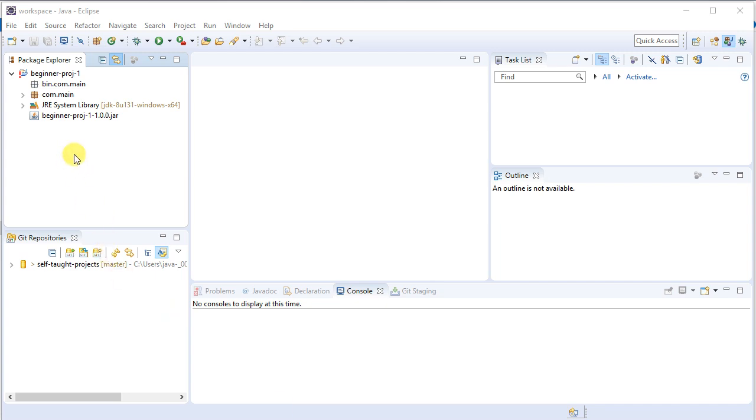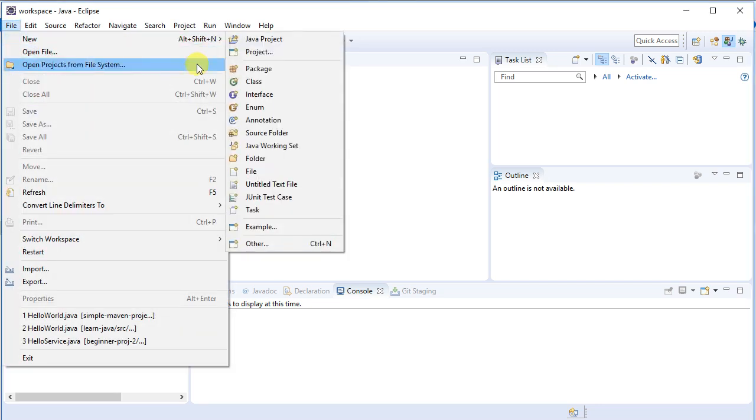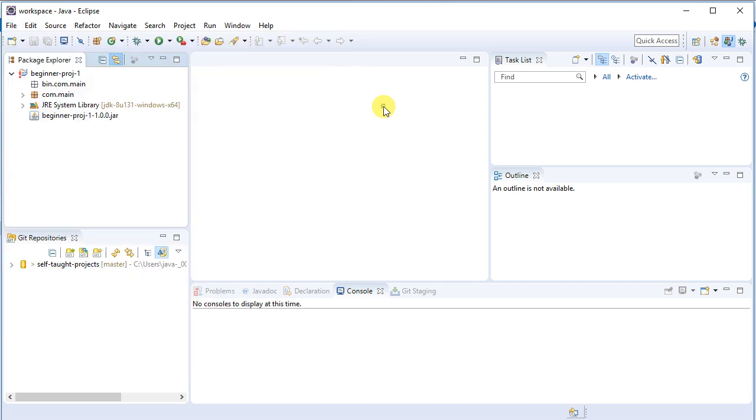Now that the beginner project is imported, things are not quite set up correctly inside Eclipse because we didn't create the project in the first place from within Eclipse. If you're creating something within Eclipse, you'll say File, New, and then a new Java project, and a wizard pops up and takes you through different steps. In this case, we need to set it up so that it'll work well with Eclipse.